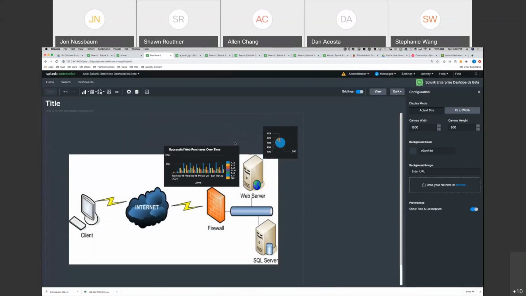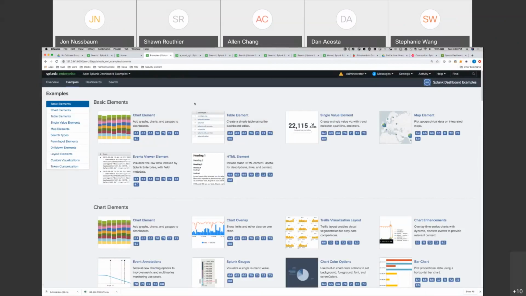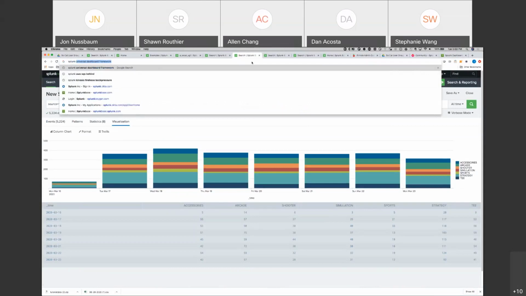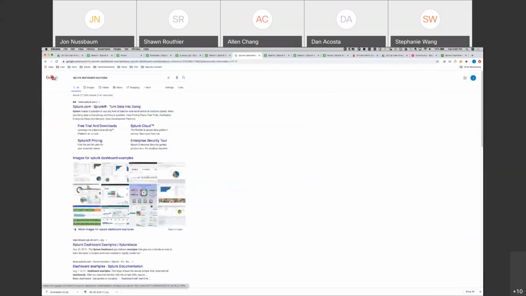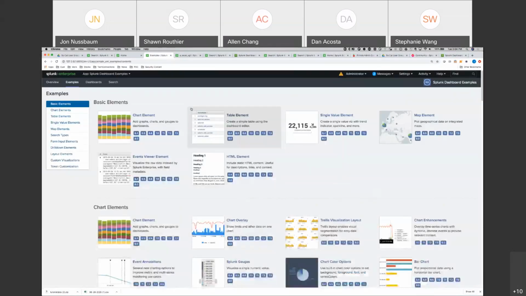So that is the PDF at a high level. I know we're a few minutes over. I will wrap this up by jumping into one of my favorite apps that I've used for the last 7 or 8 years, Dashboard Examples. I will quickly get you the link here. This app is awesome when you're starting off with building dashboards and you want to see the art of the possible when it comes to what you can do with dashboards.